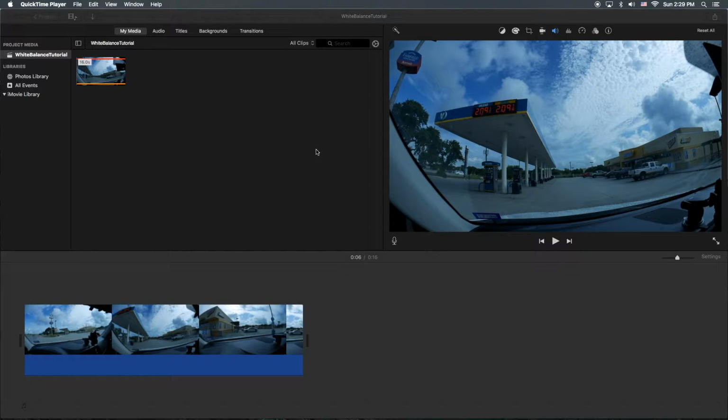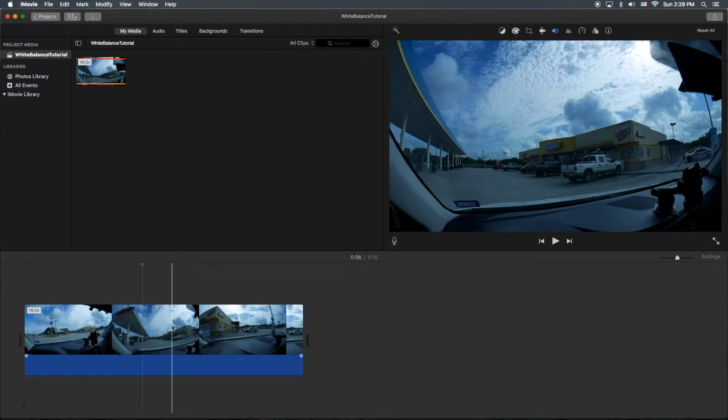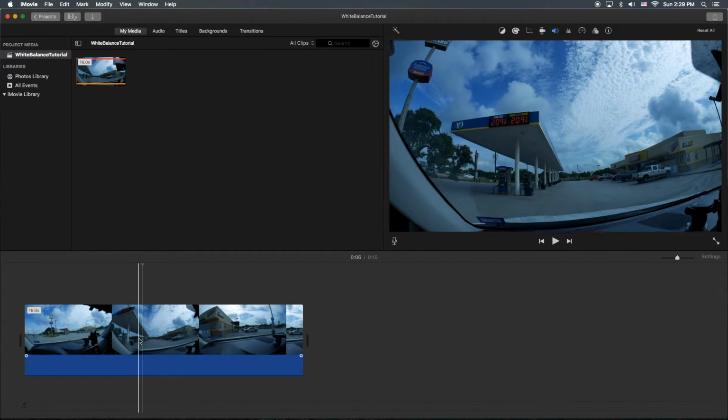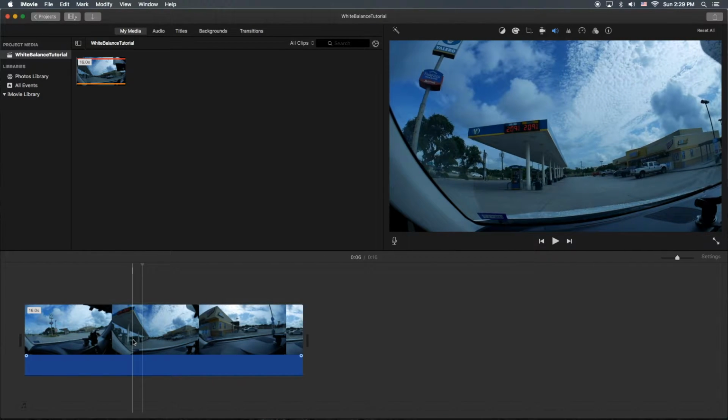Today's tutorial is very short, very sweet. We're going to show you how to change the color, the white balance of a video. If you notice, this video has a little bit of a bluish hue to it. So I want to get rid of that and make it more natural. So what I'm going to do is actually show you how to select the white balance in iMovie.